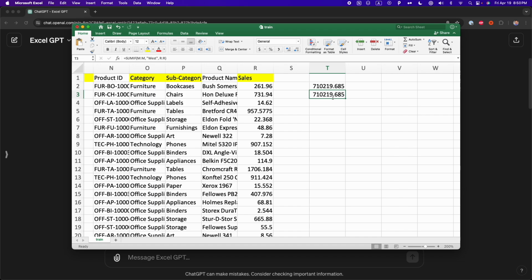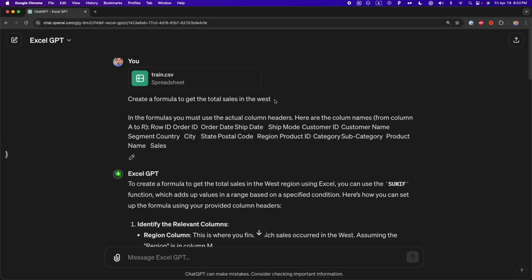And this is 710,000 in sales, which is very close to the number we've seen before in the visualization that the data analyst GPT generated. And generating formulas with this GPT is as simple as that. You only need to upload the file, then specify your request, and then copy and paste the column names.